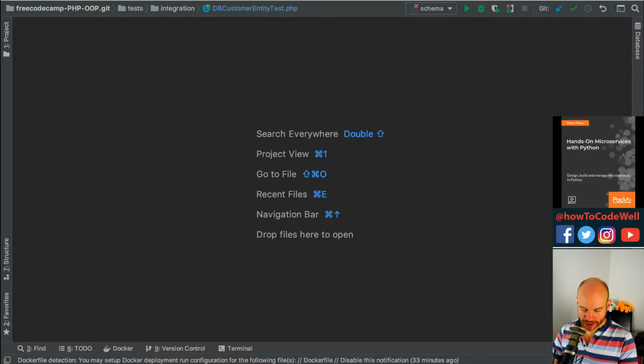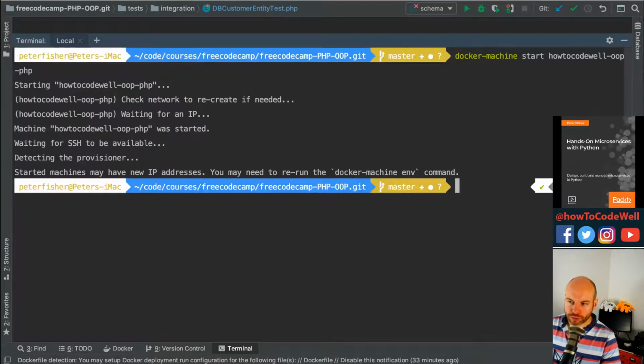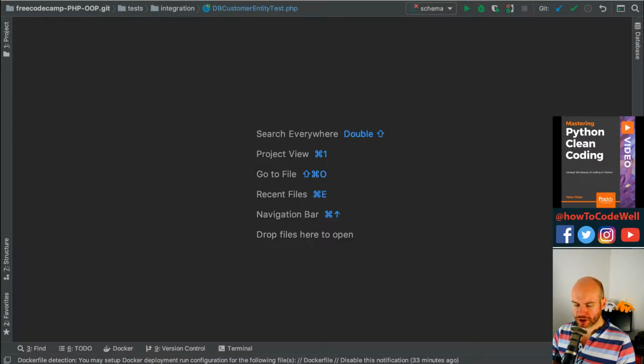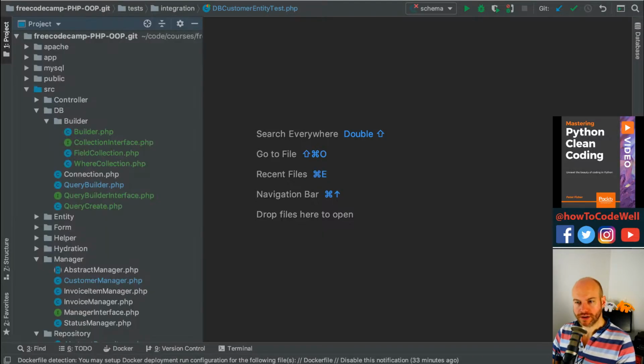So I'm on a Mac. If I hold down Option and then F12, that will bring up the terminal window, and we can see that we've just started a Docker machine. Also, if I do Command and 1, then we can bring up the project as well, which is really handy, and it switches like that.